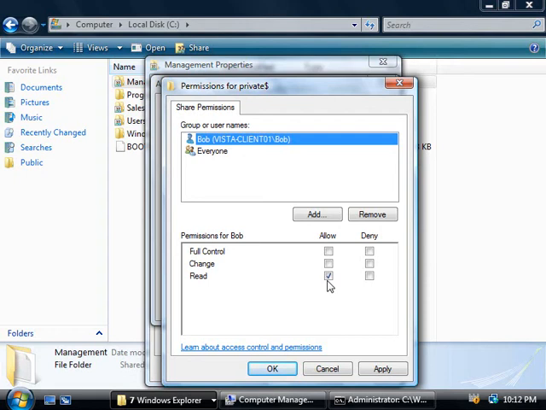this share. Now, if we want Bob to be able to modify files and folders within this share, we could simply change Bob's permission, and we'll change it to say change, and then click on OK. Now, Bob has read assigned to him as part of his membership in the Everyone group, and he has change assigned to his account directly.